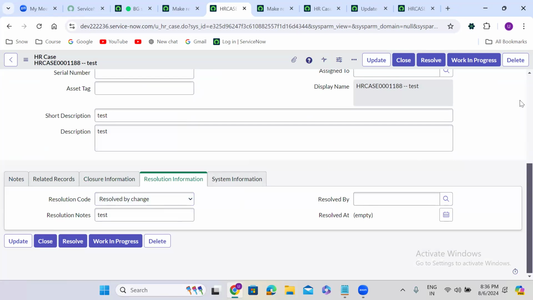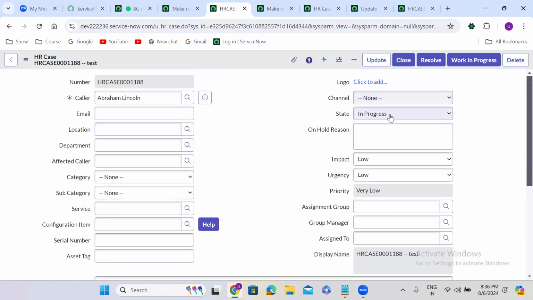Okay. I have another requirement. In the form, you have a field called on hold reason. I created this field. You can also create this field. Whenever the state is changed to on hold, this field should appear and should become mandatory. Whenever I select on hold, this field should appear and should become mandatory.